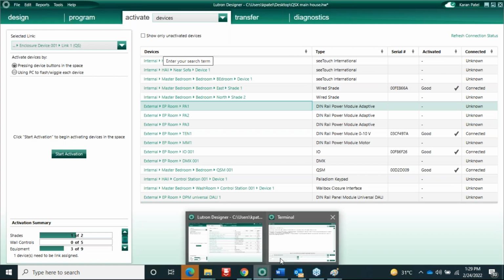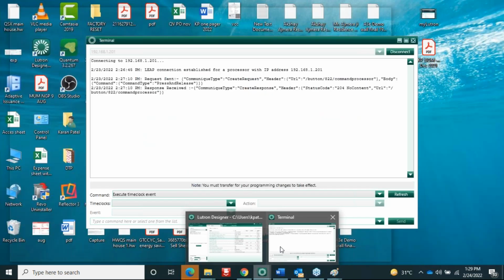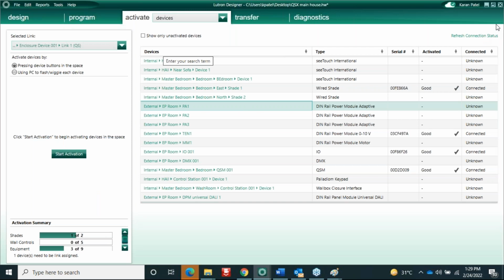Okay, so that was for the DALI. Let me see if there are any other questions. Jawad was asking how we can program the lights to change their color temperature automatically.